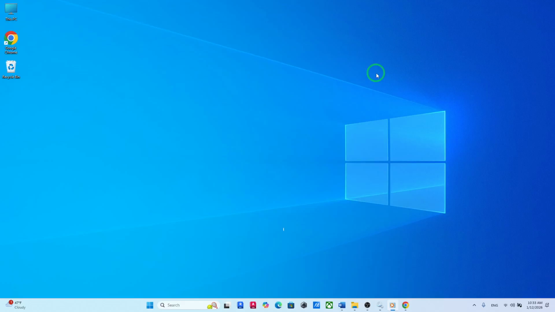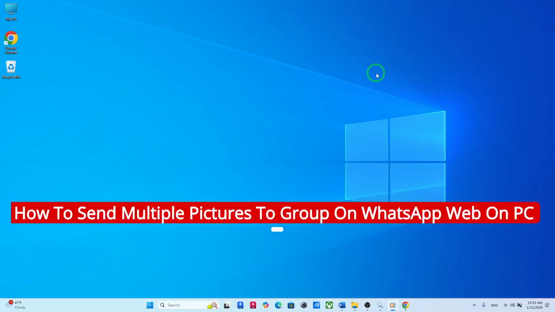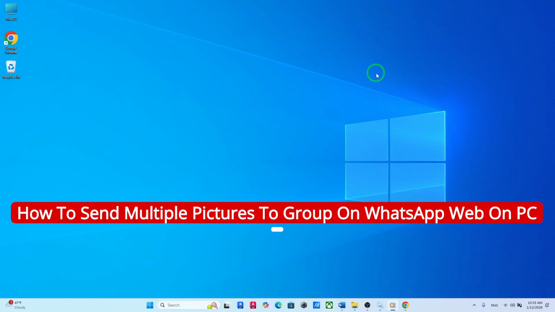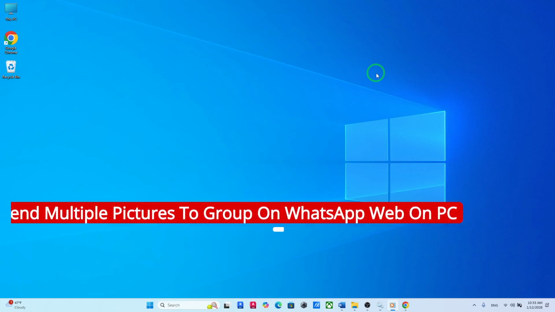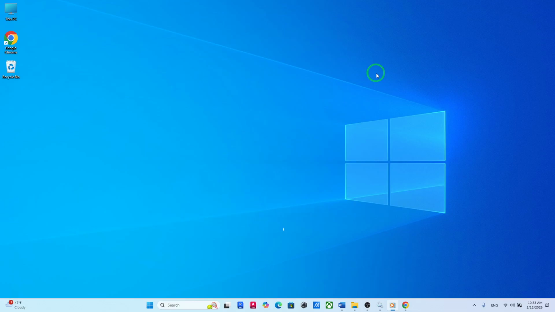Welcome. In today's video, we're going to learn how to send multiple pictures to a WhatsApp group using WhatsApp Web on your PC. This feature is part of the new update, and it makes sharing moments with your friends and family easier than ever. So let's dive right in and walk through the simple steps together.